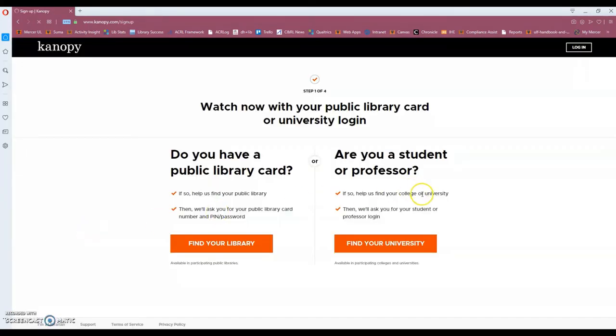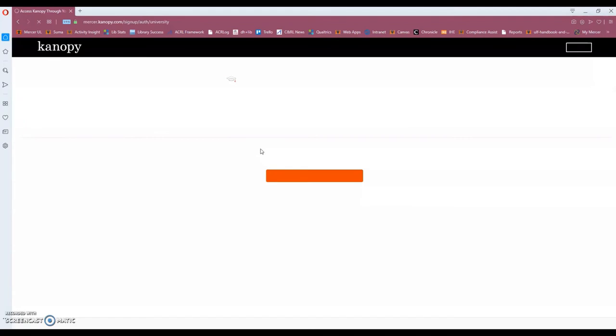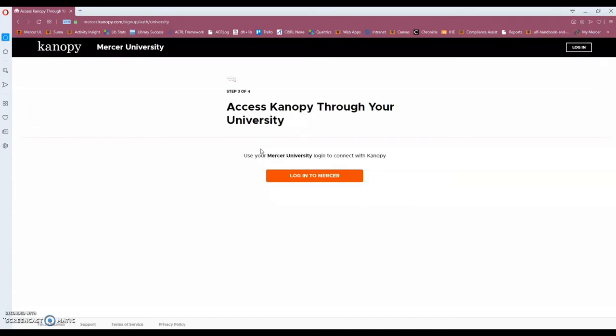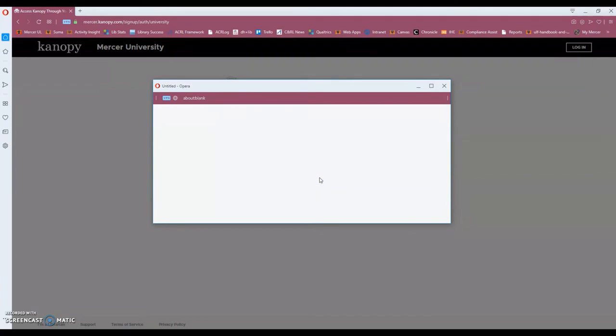Now you want to actually select find your university, not your library, because we're at Mercer. And then we just have to type in Mercer. Now this is going to be the exact same process that we just saw. So you just have to log into Mercer through the pop-up.